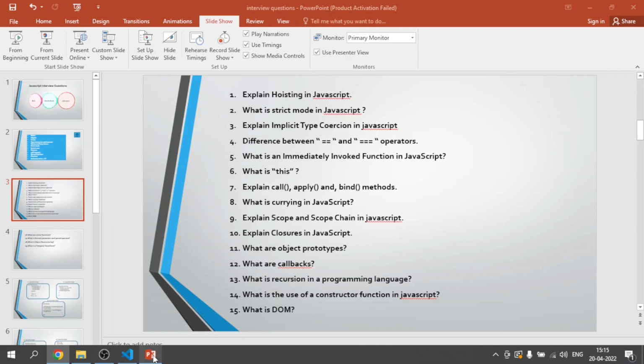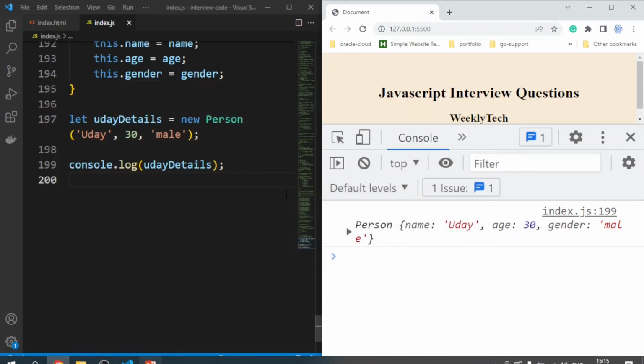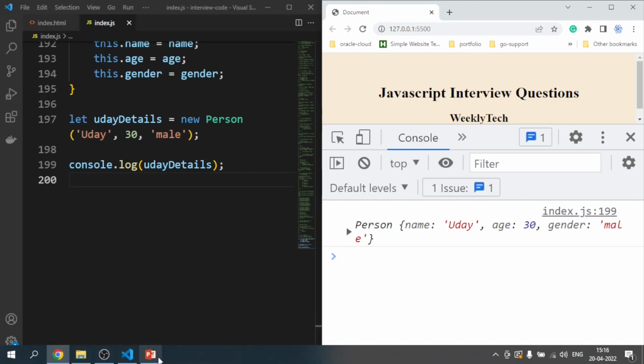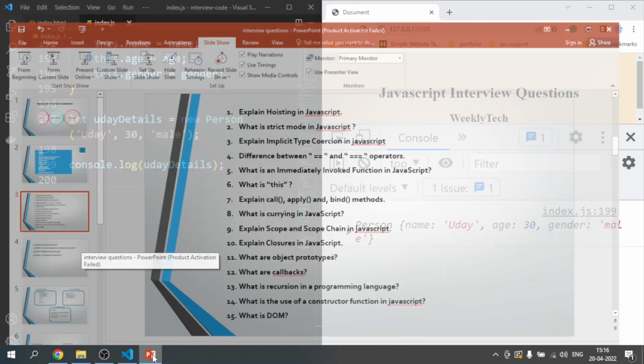Now let's come to our next question, that is, what is DOM? DOM stands for Document Object Model. So DOM is a programming interface for HTML and XML documents. Whenever the browser tries to render an HTML document, it creates an object based on the HTML document called DOM. Using this DOM, we can manipulate or change various elements inside the HTML document. As this is an interview questions video, I'm not getting in depth in that, but if you want me to, then please let me know in the comment section.